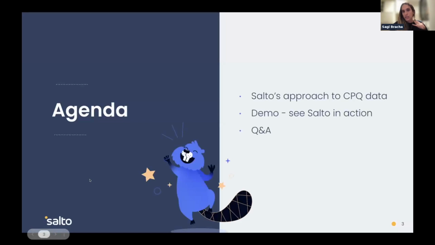Today's agenda is quite short. I'm going to give you a quick intro of Salto, just so you all know what we're up to. And we're going to introduce our approach to CPQ deployments. And then Pablo is going to walk you through the main features, the main capabilities that we think can make your CPQ deployments much easier, much faster. And we're also going to leave some time at the end for questions. So if you have anything specific you want to learn more of, feel free to leave a comment in the chat and we can try to address it.